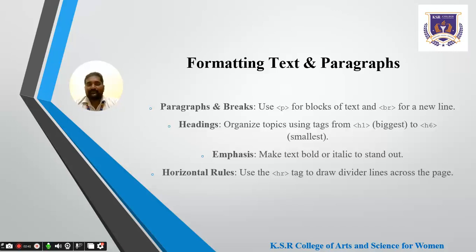Then formatting text and paragraphs. So how should a paragraph be? What should be the tab size of the initial word? So we'll be using the p tag for blocks and the br tag for a new line. That simply represents a break of a line. Headings. It's used for organizing topics using tags h1, the biggest size, and h6, the smallest size. Various sizes from h1, h2, h3, h4, h5, and h6. Emphasis makes text bold or italic to stand out, to differentiate from other text.